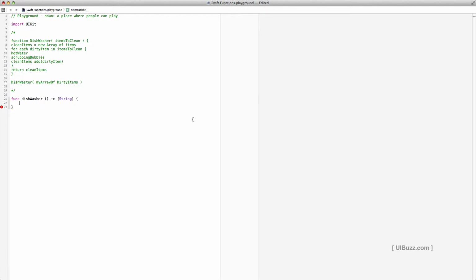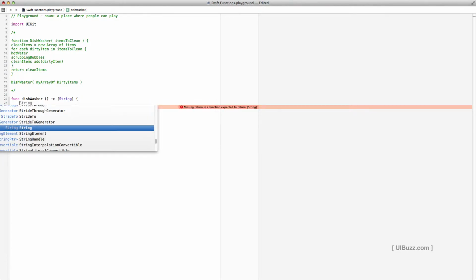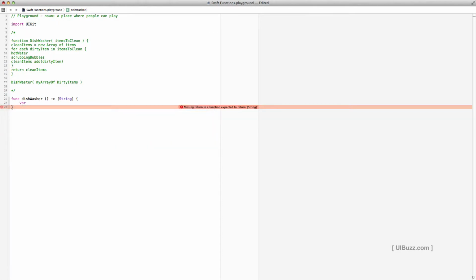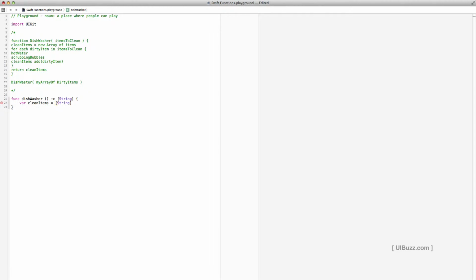So you can see, of course, that the errors start here. If I click on here, you'll see it's missing return in a function expected to return a string array. So let's make it happy. Obviously we're expecting to return something. So what we'll do is we'll create a new variable. We'll call it clean items. That's our list of items after they've been cleaned. And we're going to say it's a string array, so that obviously it matches what's expected above. And so that's how we do that.